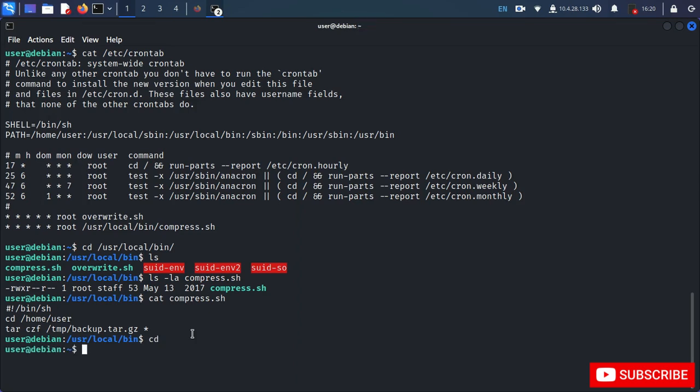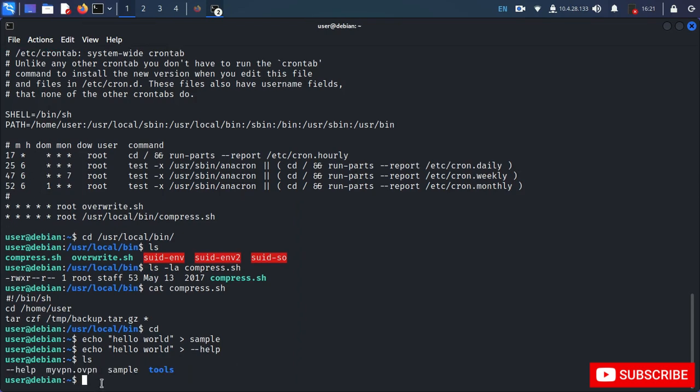Let me navigate to my home directory, and here I'm going to create a file called sample. So I'm going to do echo hello world, and I'm going to put it in sample, and I'm going to create another file. So echo hello world, and I'm going to call it --help. So I'm going to create a file called sample and --help. So hit enter, and here we got the files sample and --help.